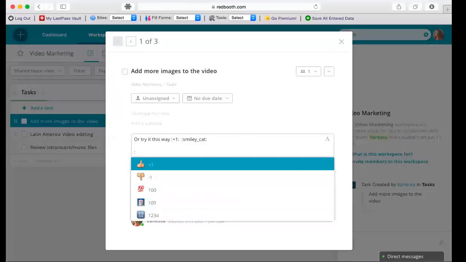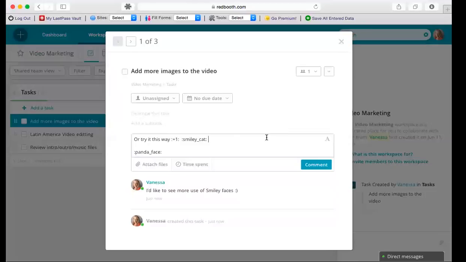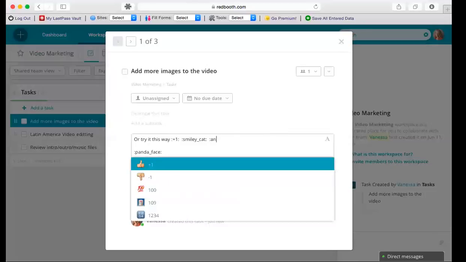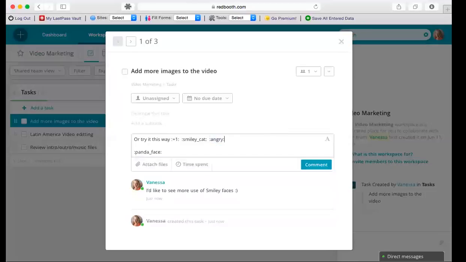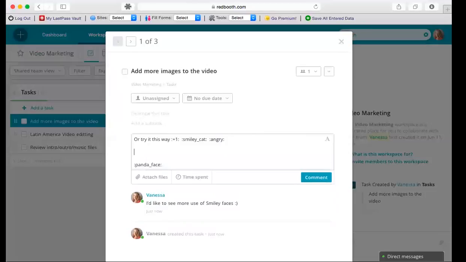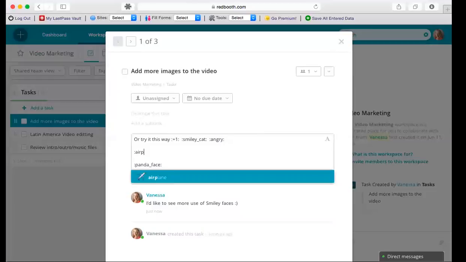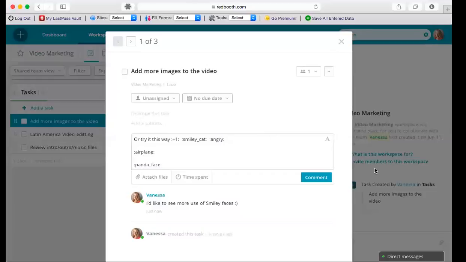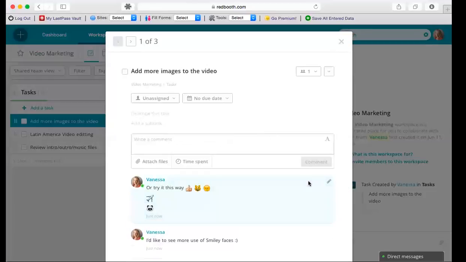Or you could try, I want to send a picture of a panda. Okay, there we go. Or I'm angry. There you have another one. Or plane. Nope, didn't come up. Maybe it's airplane. There it is. Okay, so as you can see, there's lots of options, and then you have all of these different emoticons available to be used, but sometimes it's a matter of trial and error.